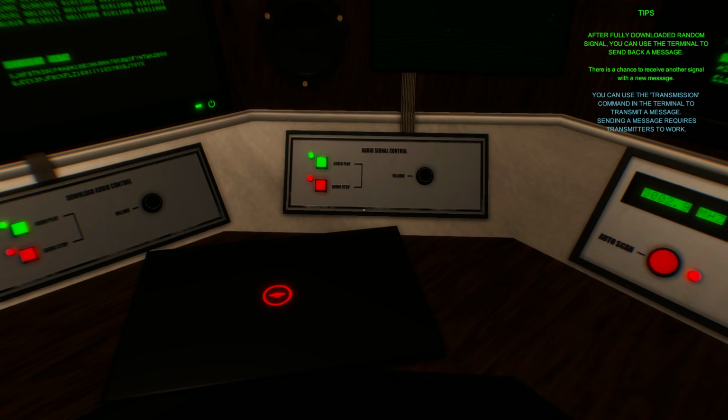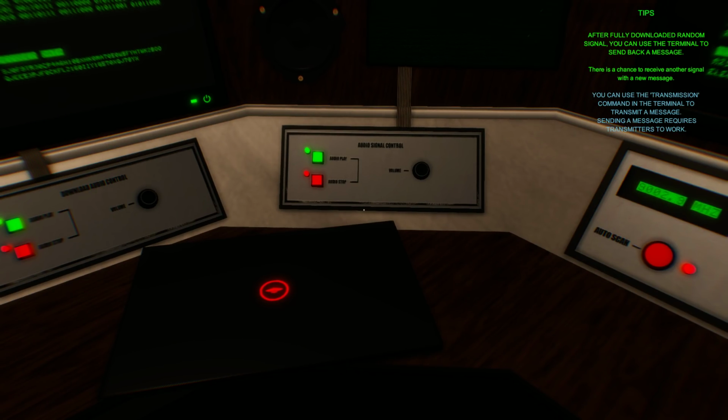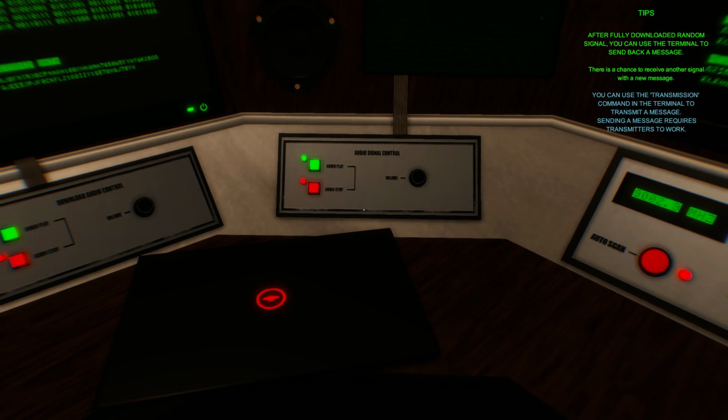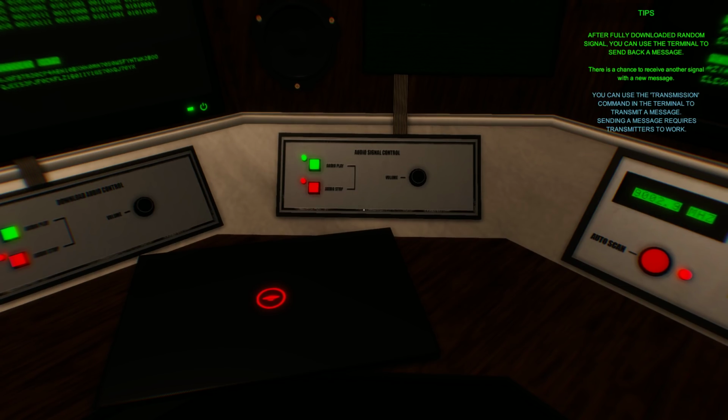So you keep scanning, you're trying to talk to each other, right? But you have to keep scanning for that signal. You can use the transmission command in the terminal to transmit a message. Sending a message requires transmitters to work.